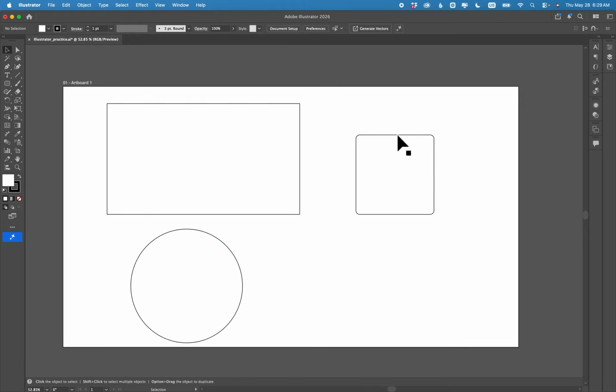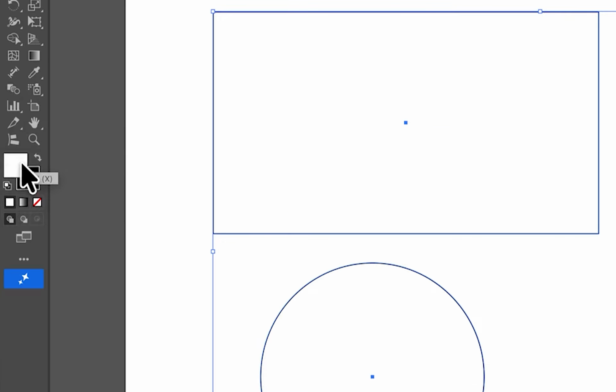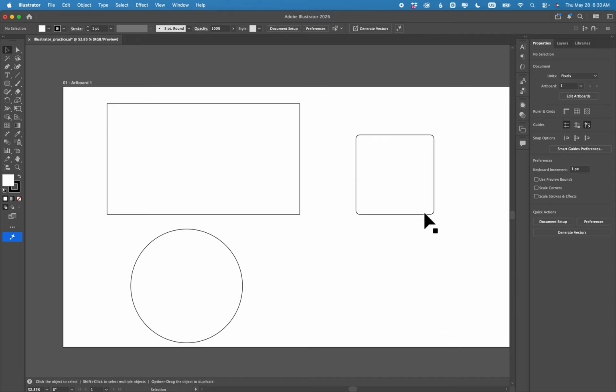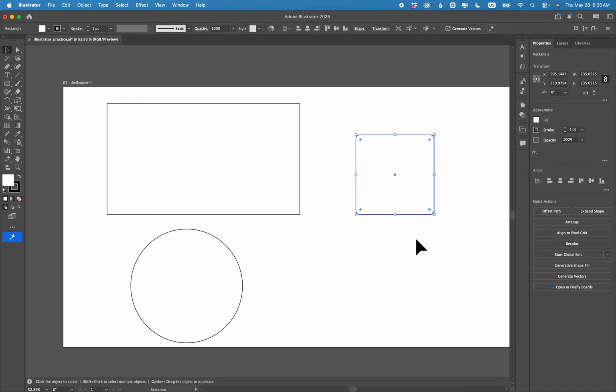Every shape that you draw in Illustrator will have a fill color. And you can see what the color is and change the color with our left toolbar here. You can see all three of these shapes are filled with white and they have a black outline. So you can see the fill and the stroke right here. A stroke is just an outline, by the way. So this is a black outline around this shape.